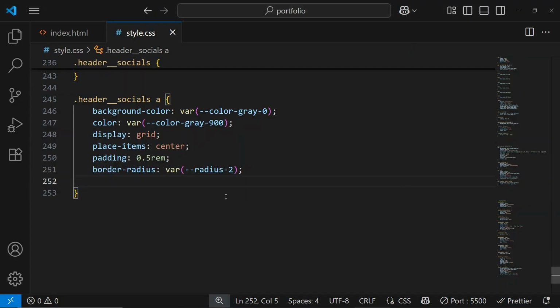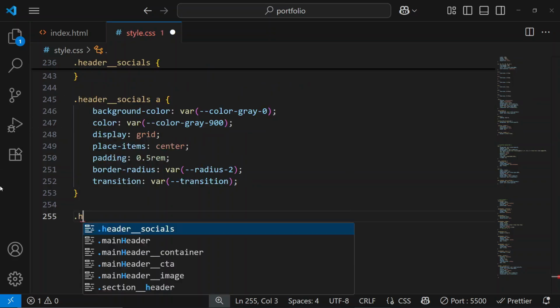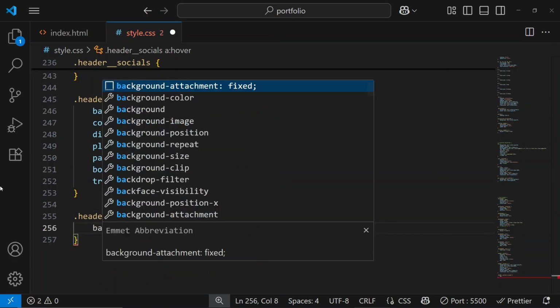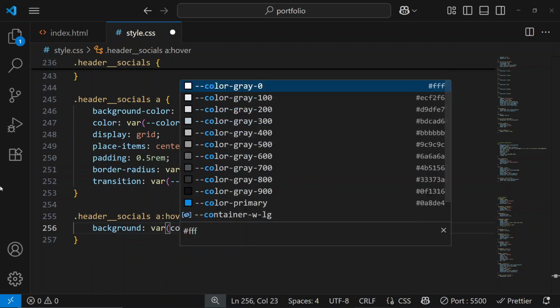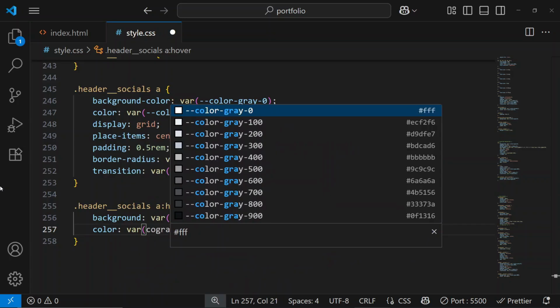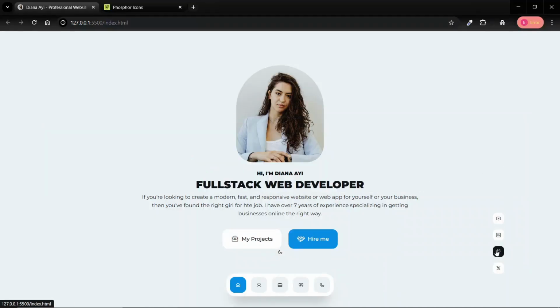But then I'm going to have a hover effect. So let me add a transition of the variable transition. So with this, I can go ahead and have the hover effect right away. So header socials A on hover, I want the background to be color gray 900 and the text color to be color gray 0, which is the white. Okay, so now we should have this.